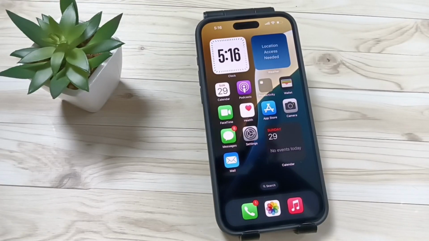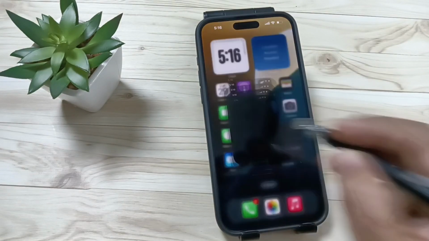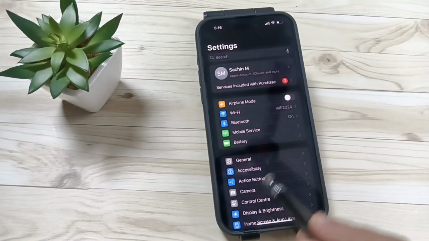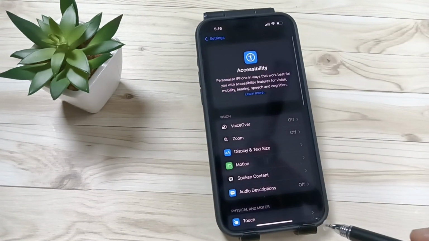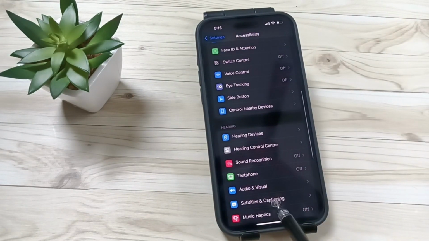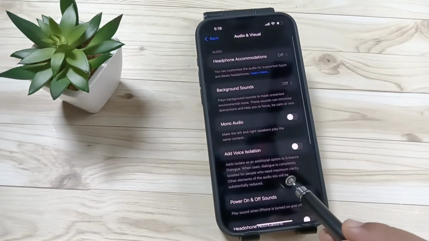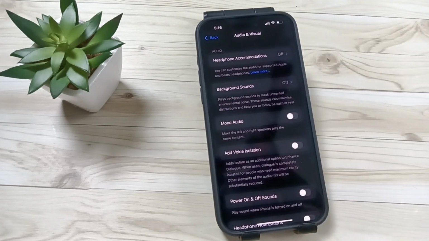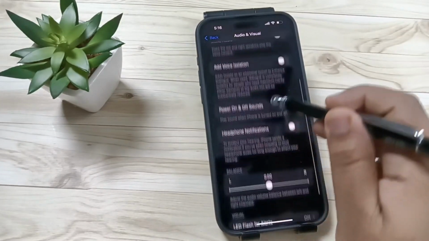So today in this video I am going to show you how to enable the notification flashlight in this device. For this, go to settings, then tap on the option accessibility. Then here you can see the option audio and visual. Tap on this one. Then here you can see the option, scroll down.